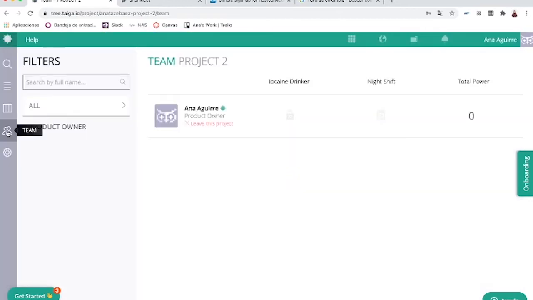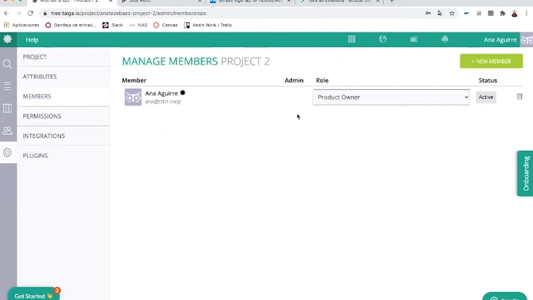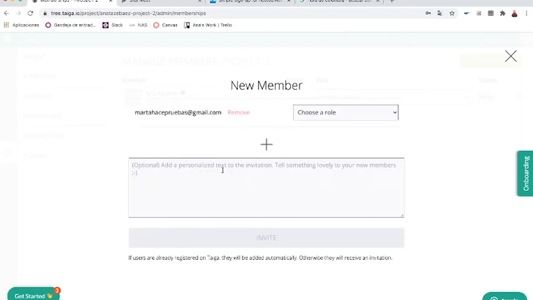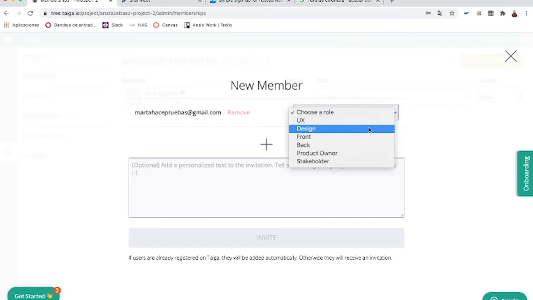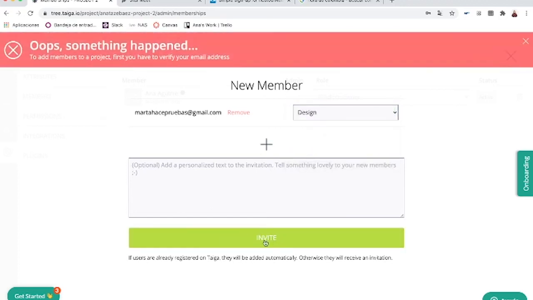So you go to team, and you'll see that it's just me, Anna, the product owner. So you go to admin and say, hey, members, I need people on my team, so I need a new member, and I'm going to send an email to Marta, that is my teammate, right? And I'm going to say that she's whatever I want, right? So I'm going to give her design, because she's a designer. Okay, invite. Oops, something happened.